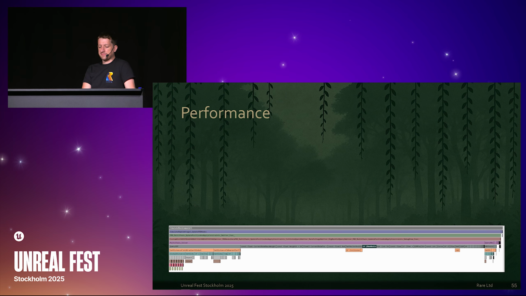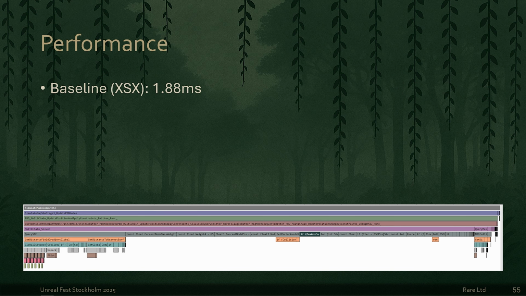Using the asset I've been showing throughout this presentation, which has 53 vines of varying lengths, performance didn't look too great with 1.88 milliseconds as a starting point. But the bottleneck was quite obvious. We're stalling on the world's signed distance field texture fetches, highlighted here. It's a bit small, so let me zoom in.